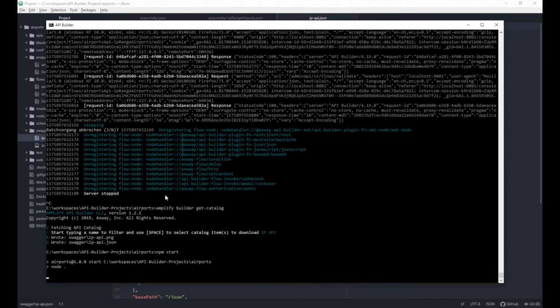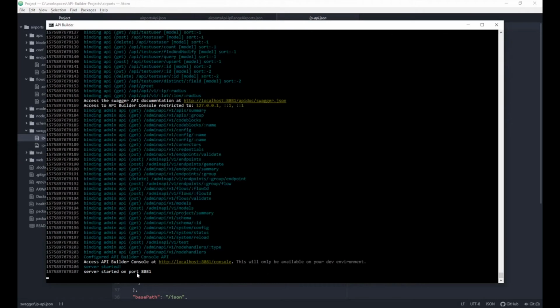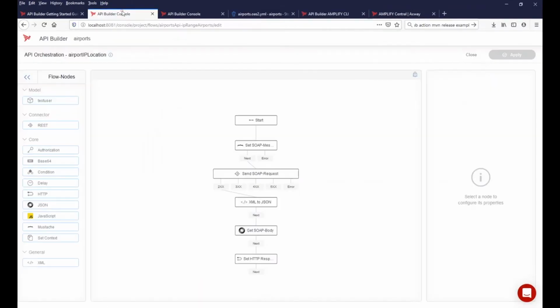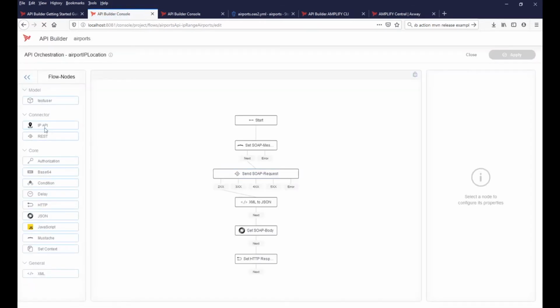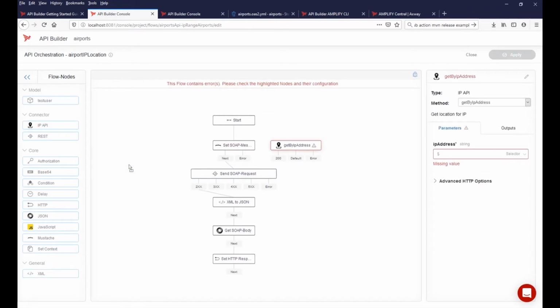When I'm restarting my API Builder project and reloading the flow, at the moment there's only one connector, that generic one, and when I reload it, then there's a new one which I can use as part of my flow. So let's wire that up and say that should happen at the beginning. And now we know that get location for IP.